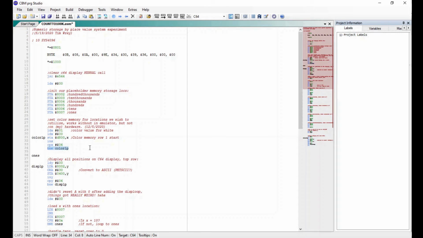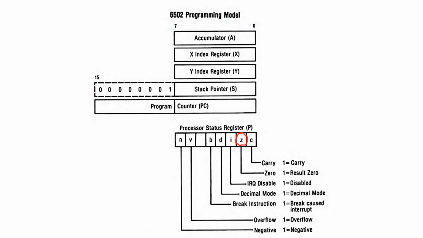For that, we have to head to the next line and the BNE instruction. BNE means branch on result not 0. This requires a little explanation. Let's go have a look at the 6502 programming model again. Basically, if the value loaded in X when the CPX instruction is run matches the value we ran with CPX, CPX sets the 0 processor status flag, indicating that X and the compared value match. Otherwise, the 0 flag is off.